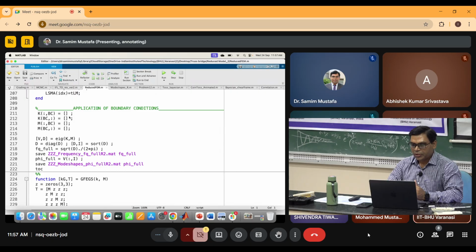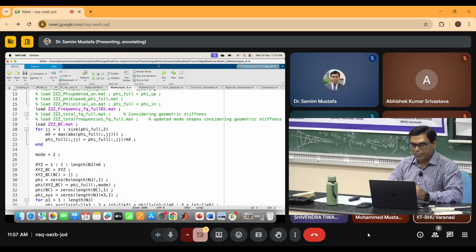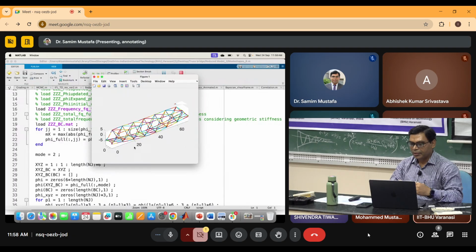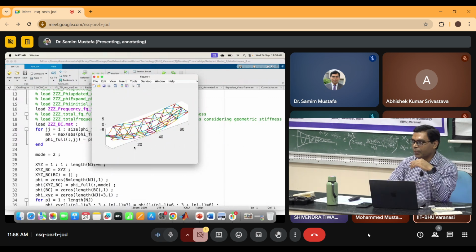I'll just give you a simple illustration. Suppose this is the bridge that I discussed in one of the lectures. So this is the truss bridge that I modeled in MATLAB, and then I can also plot how the bridge is vibrating in that particular mode. So for example, this mode is number 2, it is the bending mode. As you can see in the SSI plot, probably in one of the slides you could have seen, it is the bending mode.